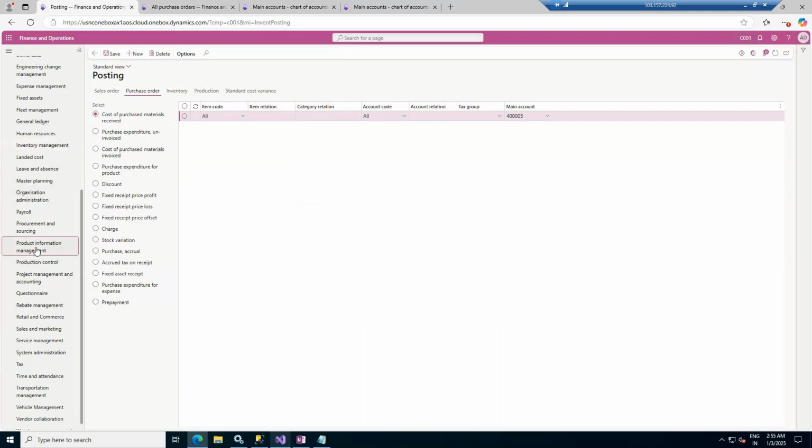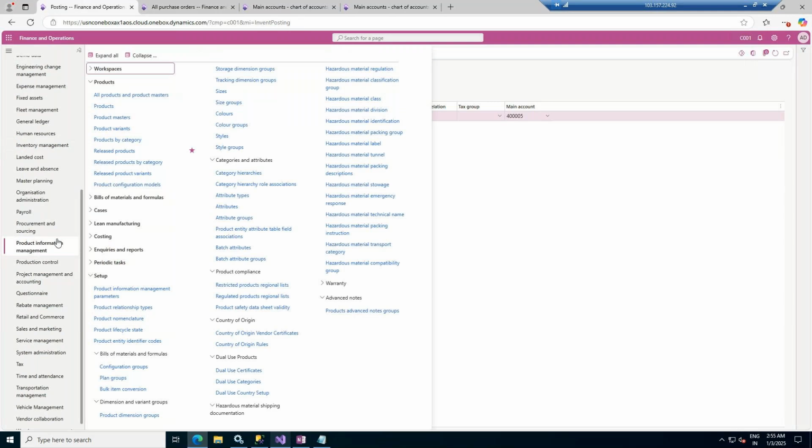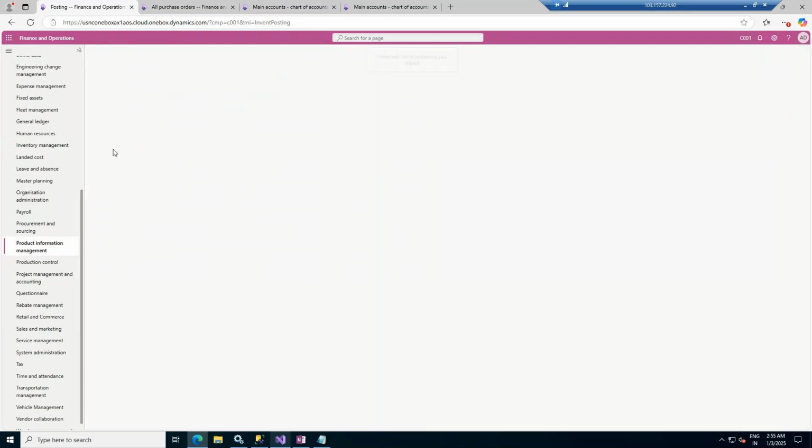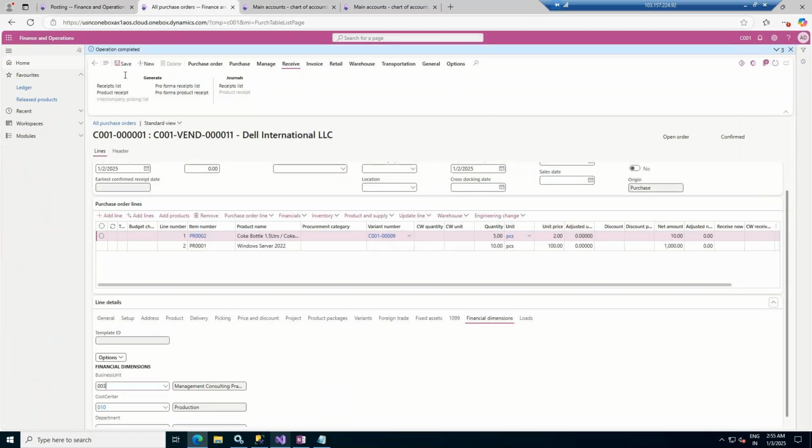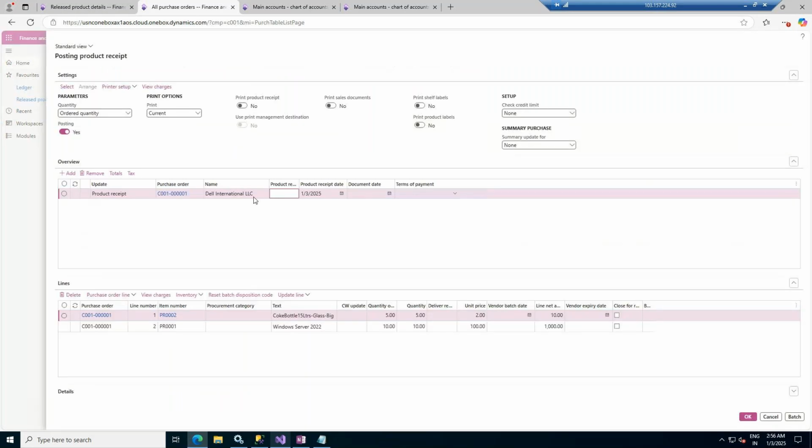I will go to Inventory, Product information management, Released products, and I need to find out which two products are there. So now my receipt list is completed. I need to go to the product receipt now, which in India is called GRN, goods receipt note. So this is the product receipt. You have to define the product receipt over here.